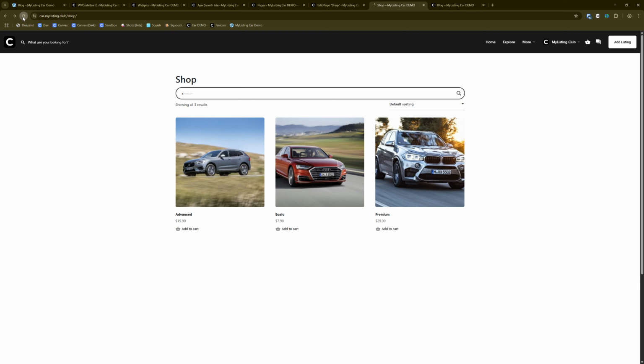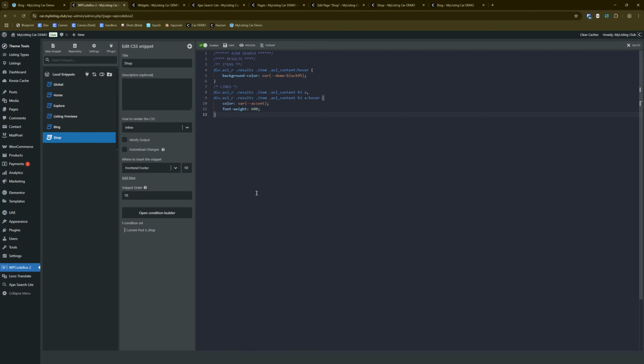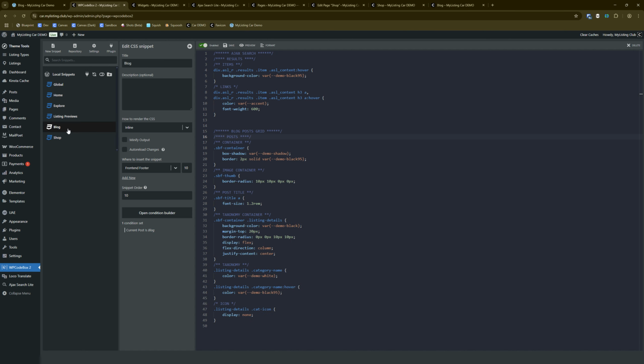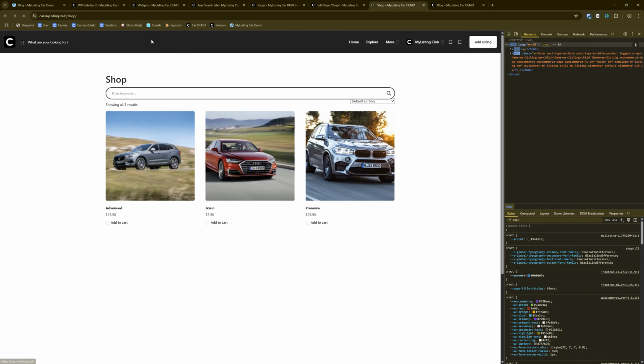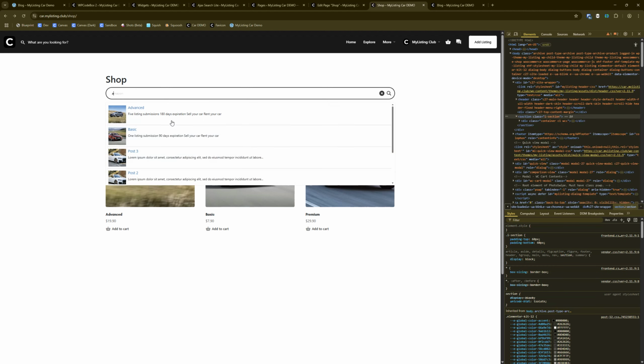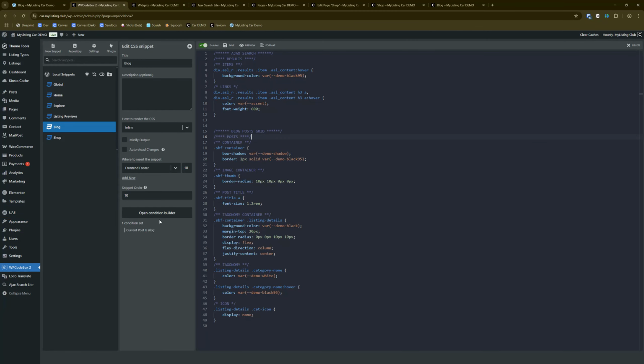It should have kicked in. Let's go ahead and do a search. So that's not kicking in. Why is that not kicking in? I've got to think about why that's not kicking in. It's not caching. What is it? I have to think about why this isn't kicking in. It should work because we are targeting the shop page.